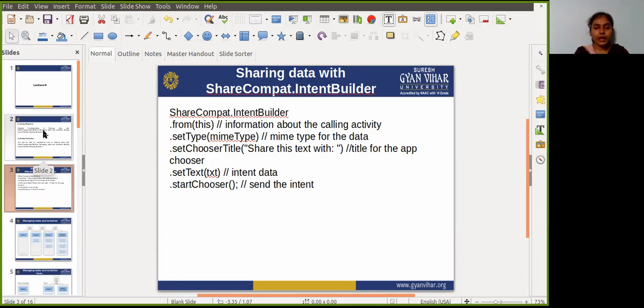So the ShareCompat class is a part of the version 4 support library, and it allows you to provide share actions in the app in a backward compatible fashion. So ShareCompat provides a single API for sharing on both old and new Android devices. So you will learn more about the Android support library in a later section.